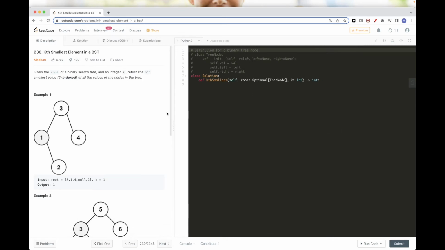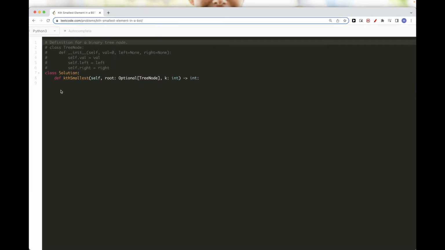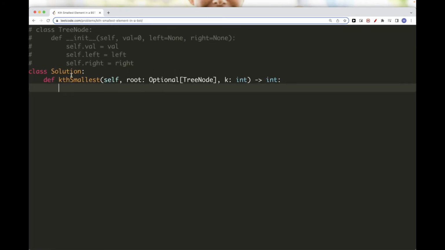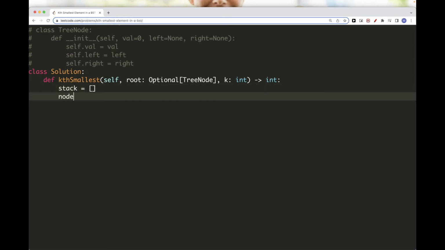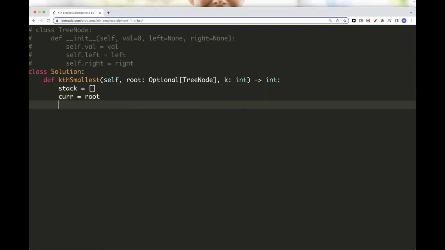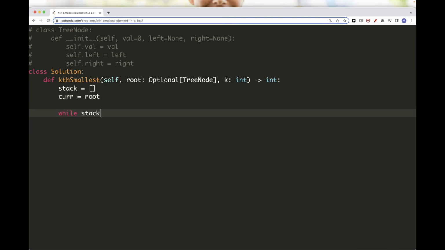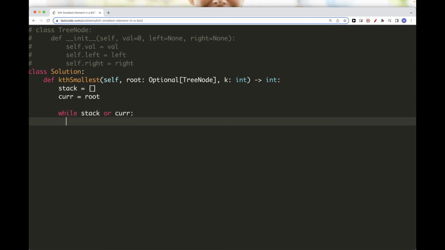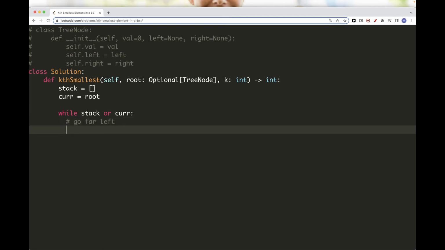Okay, so let's try to do this with an iterative approach instead of the recursive approach that we had earlier. So I would need a stack, right, and then I will need somewhere to point the current node. And now, while either I have something in the stack or I'm still traversing, then I will go to the far left, or to the leftmost element.